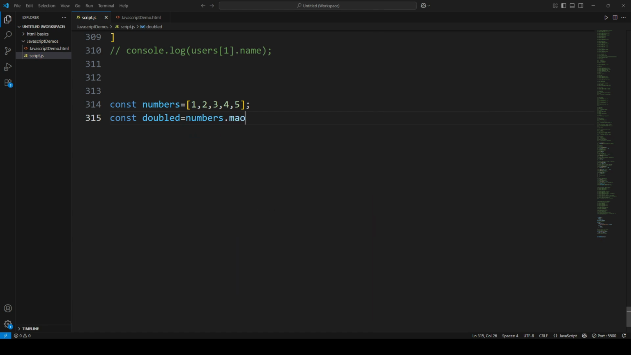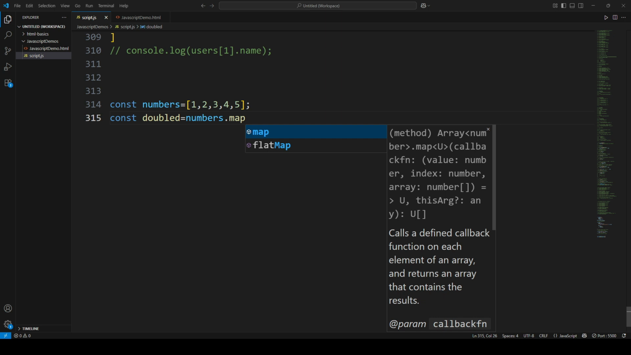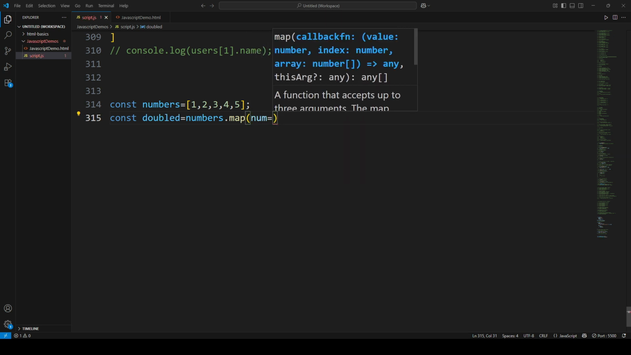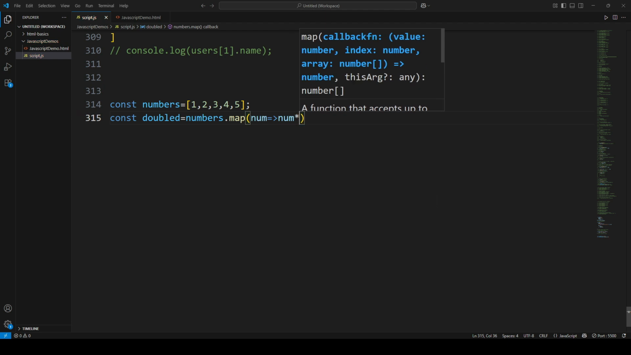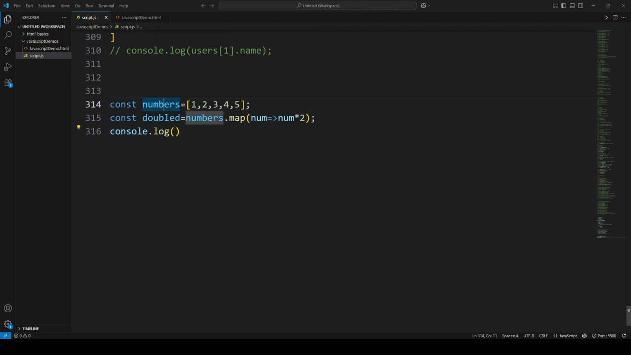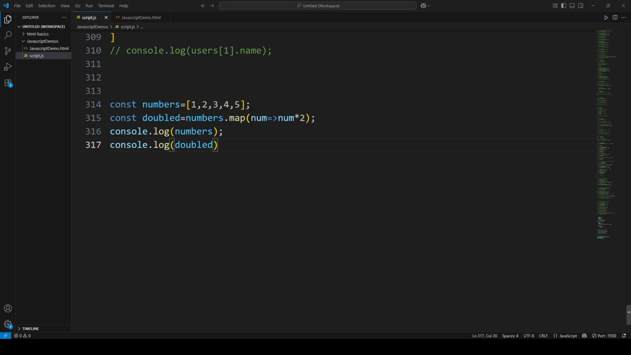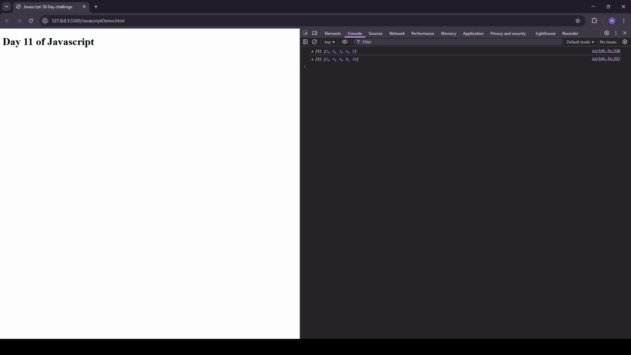numbers.map. So we use this map function here, and I will take one variable, use the arrow, and say num multiplied by 2. I will console.log both numbers and doubled. So let's see the output. We have first 1, 2, 3, 4, 5, and in the second we have 2, 4, 6, 8, 10, which is double of each element in the first list. As you can see, it has not altered the original array.